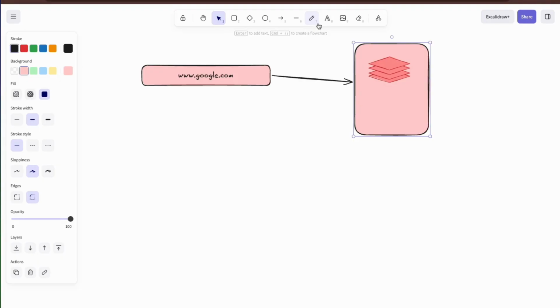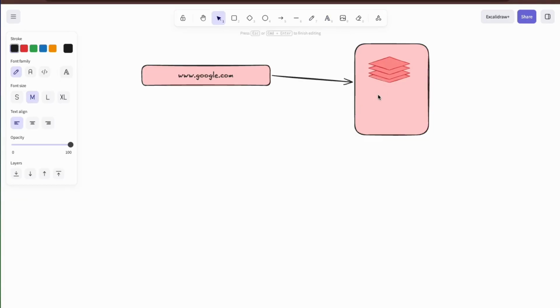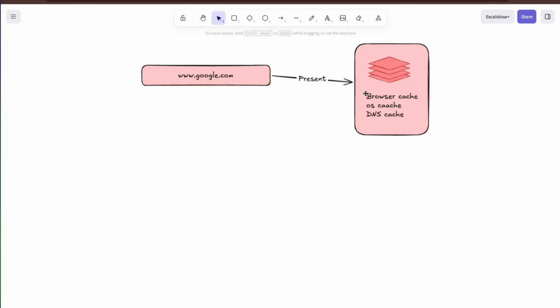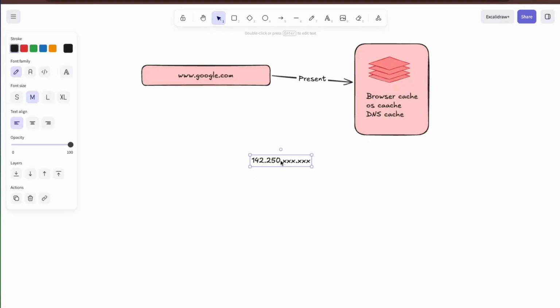There are three types of cache it checks. One is the browser cache, and another one is the OS cache. Then the third is the DNS cache. If it is present, it directly returns the equivalent IP address. The IP address looks like this. So it returns the IP address.